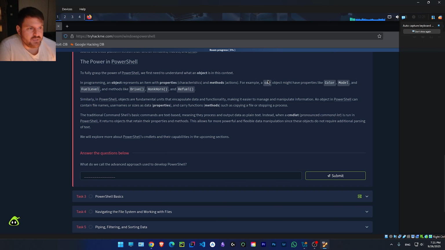For example, a car object might have properties like color, model, and fuel level, and methods like drive, honk the horn, and refuel. Actually, it's so funny that the next example was actually for a car. But you get the idea, it's pretty simple. Similarly, in PowerShell, objects are fundamental units that encapsulate data and functionality, making it easier to manage and manipulate information. An object in PowerShell can contain file names, usernames, or sizes as data, which are properties, and carry functions, which again are methods, such as copying a file or stopping a process.